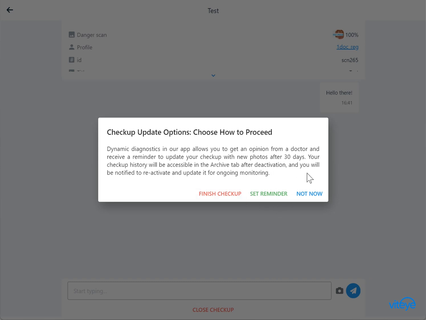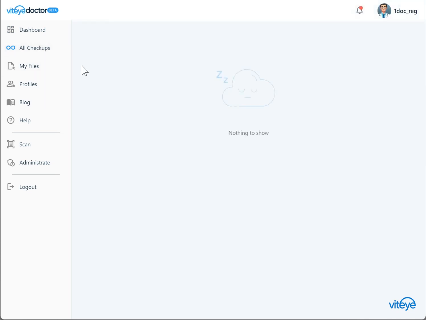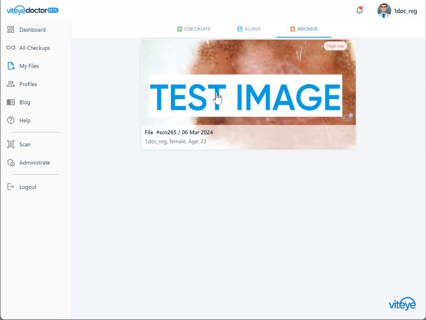Then, users and doctors associated with the organization can share updated information. Initiate dynamic observation by clicking on Set Reminder. This will automatically freeze the checkup. Alternatively, you can choose to finish the checkup. For the creator of the checkup, it can be found in their archive.